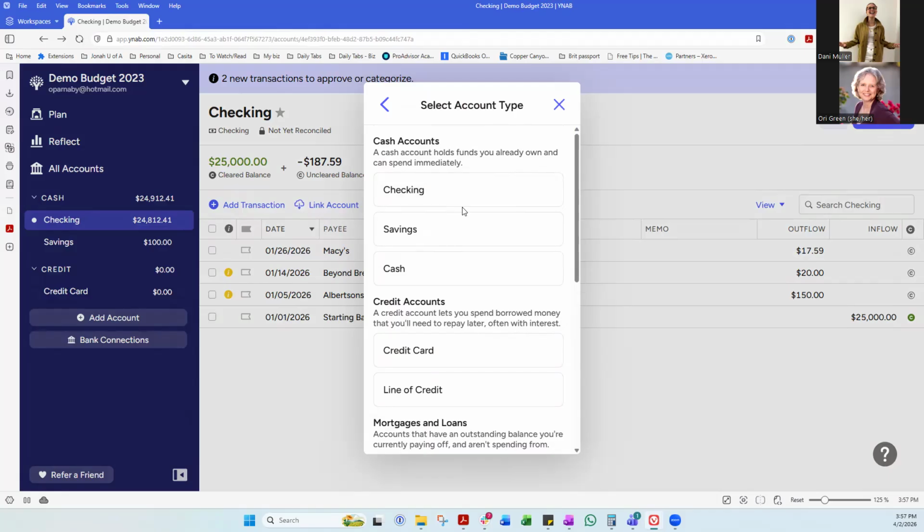Can I pause you and ask a question, Ori? Of course. Can you explain why one would want to have an unlinked account versus a linked account, what purpose it serves? Absolutely. So I'll give you a really good example.